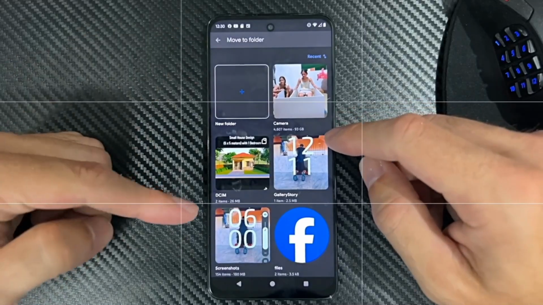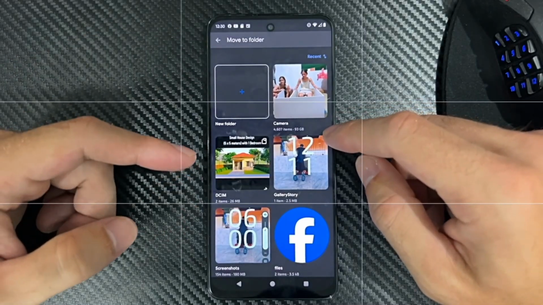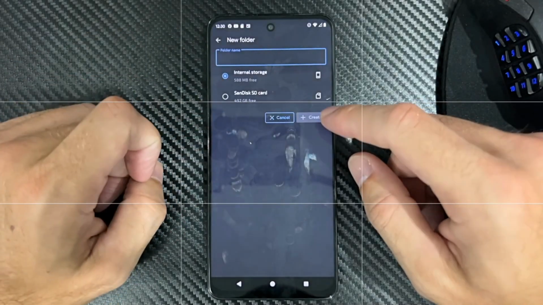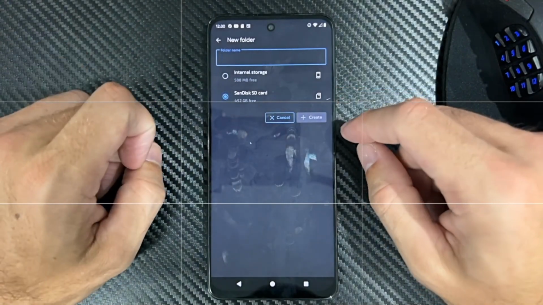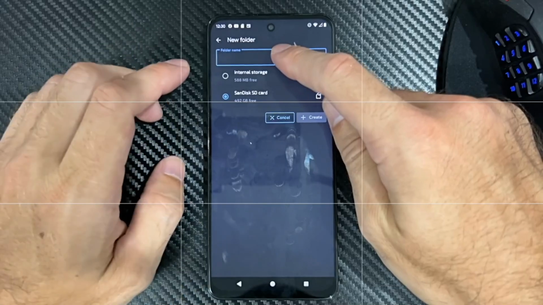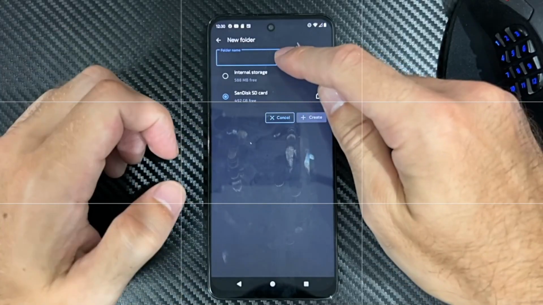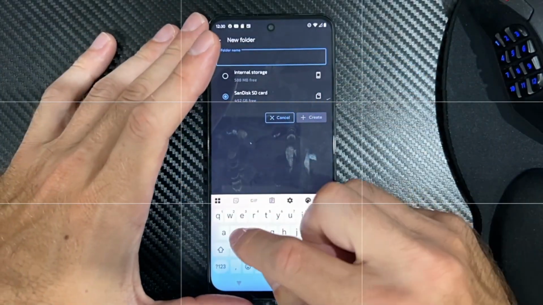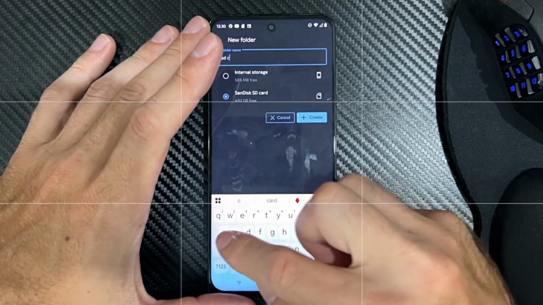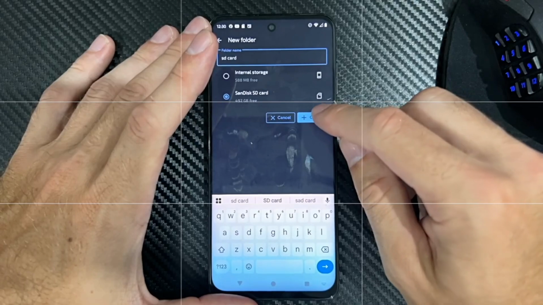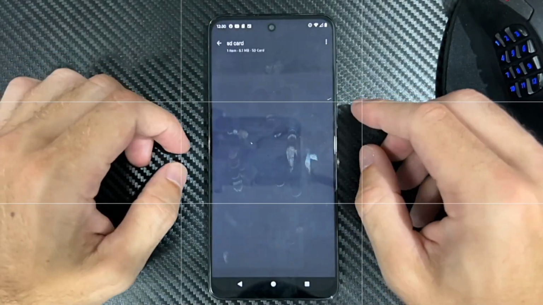And here it is. Now, what you want to do is go to New Folder, and then just create a new folder on here, whatever you want to call it. And then you can move photos to this folder. So let's do SD card or something like that so I know which one it is. And then create. Moving to folder.